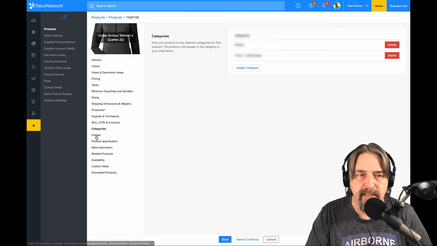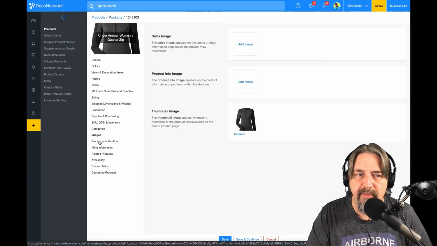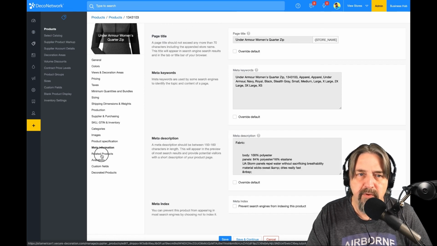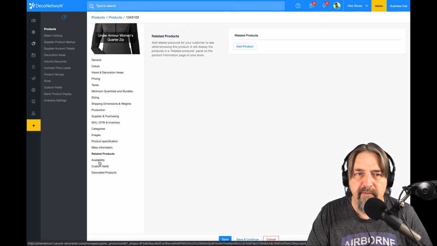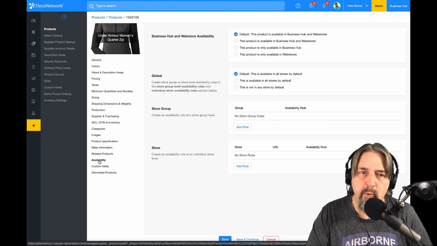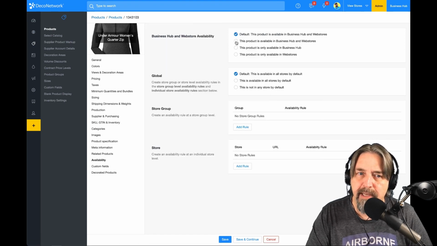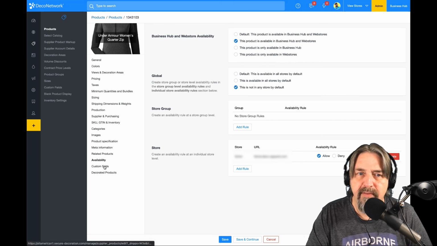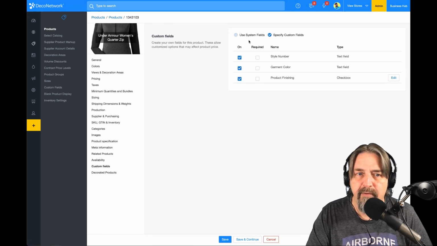Under images, I just have that front shot. I'm okay with that. Product specs, meta. You can fill out this if you want. Availability. This is where I'm going to make it available in the Business Hub and web stores, but it's not in any web store by default. Now, in this case, I have to select a particular store this is going to be sold in later with an embellishment on it. Custom fields, if you have any of these, I usually turn these off for the web stuff.